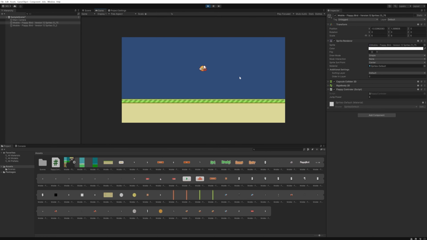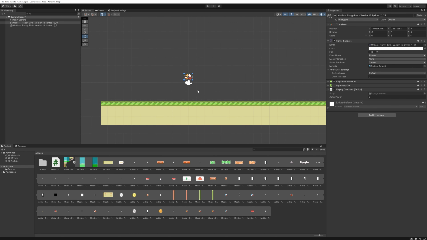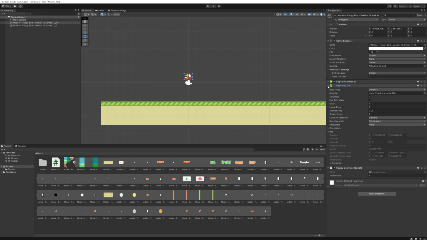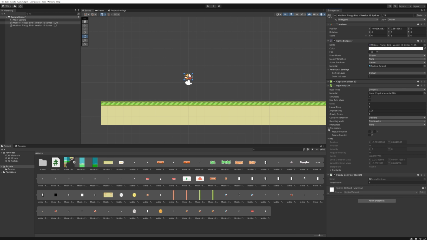That works decently well. Now that we can move, we need to make sure that the Flappy Bird character actually doesn't move left or right and only up or down. And that we can do within this rigid body, because we have this little tab here, Constraints, which allows us to freeze rotation.